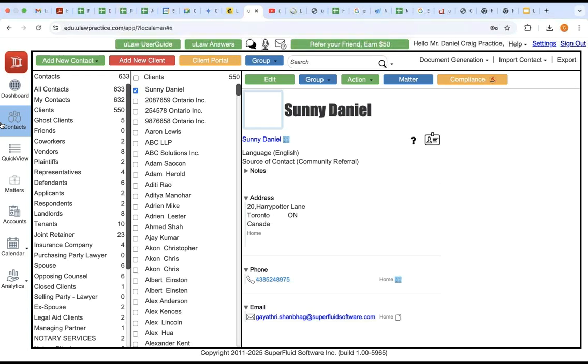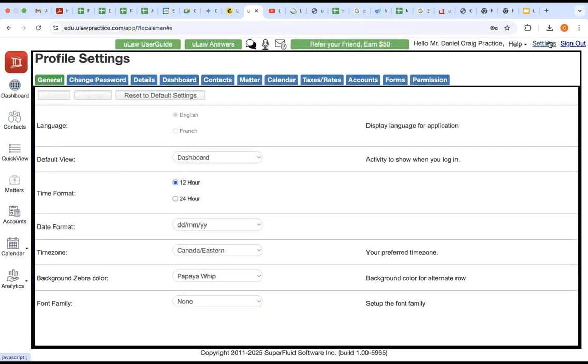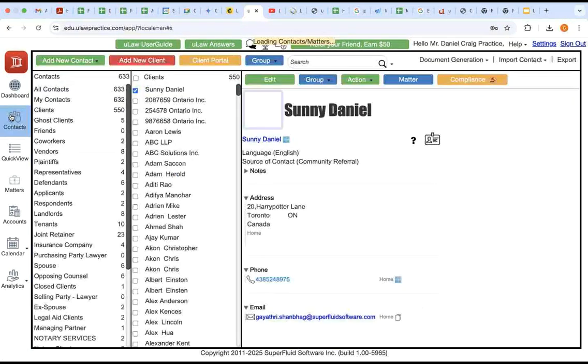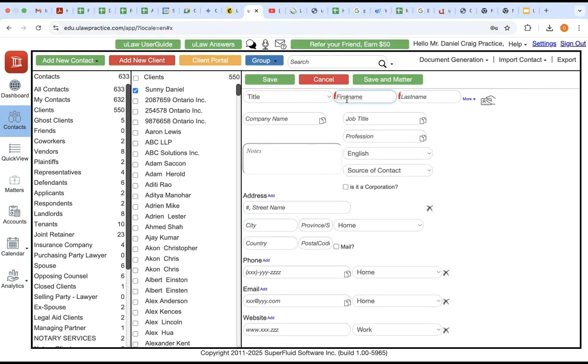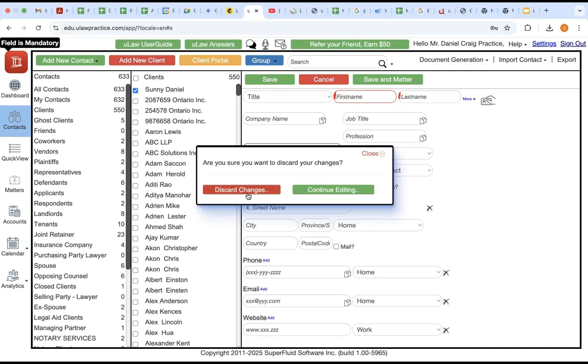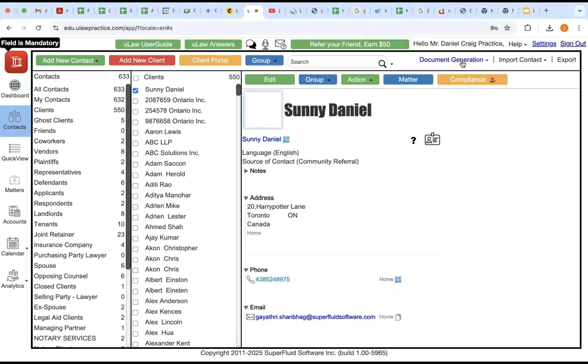Let me walk you all through whatever I've discussed so far. I am going to walk you through using the uLaw platform. This is my Playground account, starting off with settings. First thing you want to make sure is that you have the uLaw client portal set up. Now, the rest of it comes default. If you want to add a new client, you can simply click on add new client and start off adding their information. This is the pay-per-pen method.